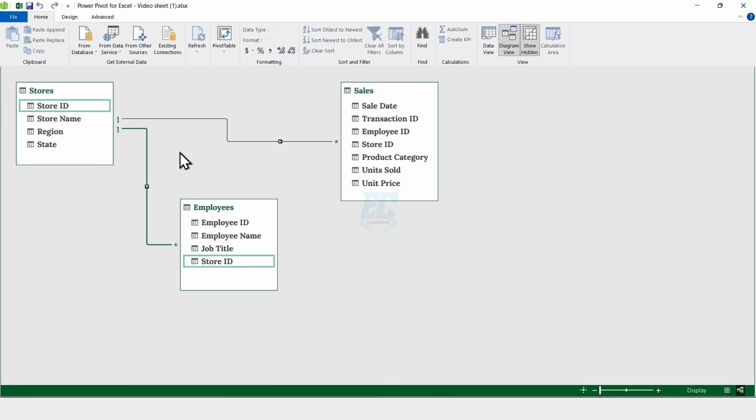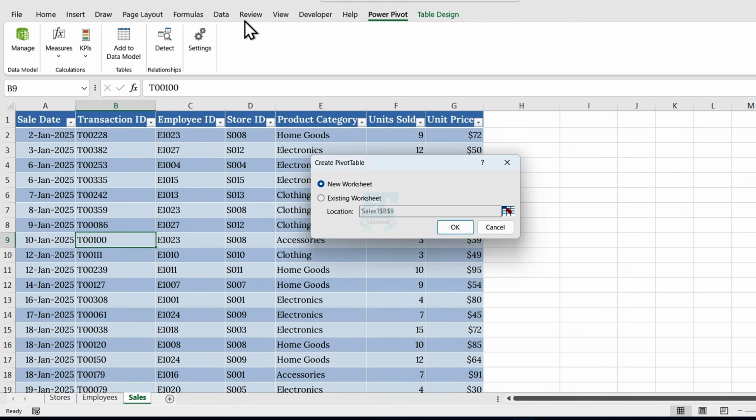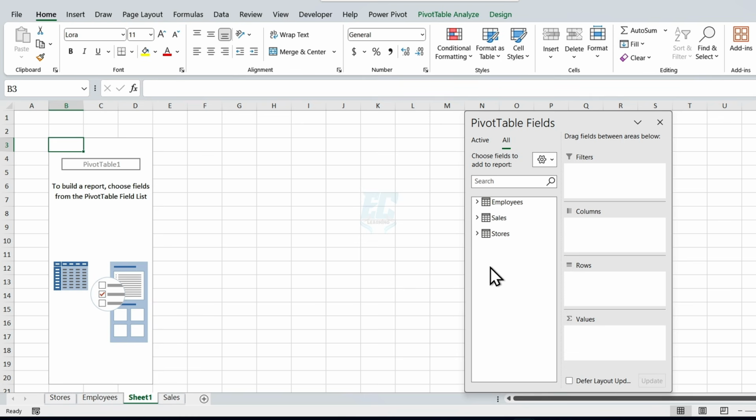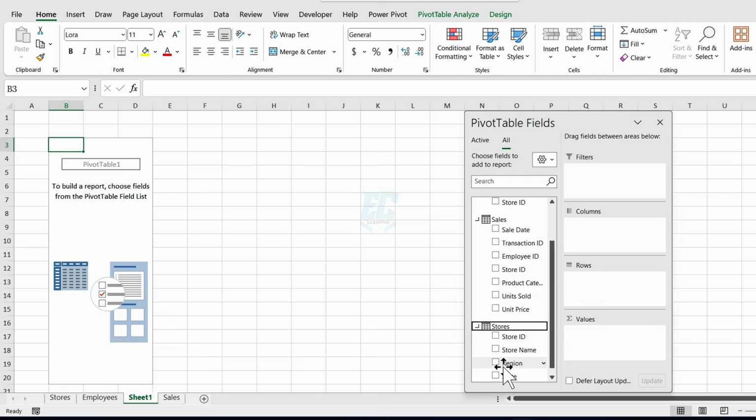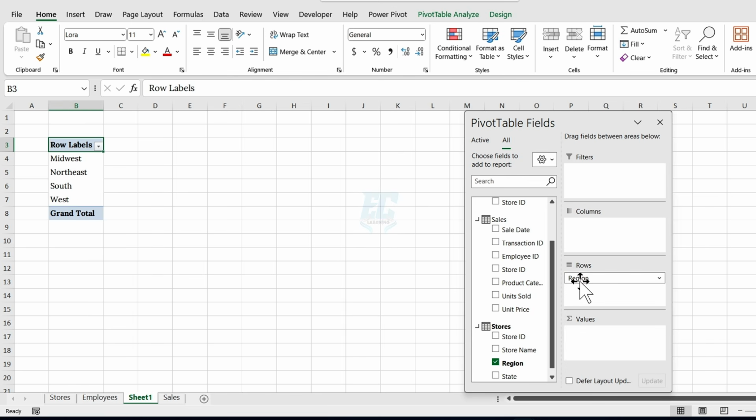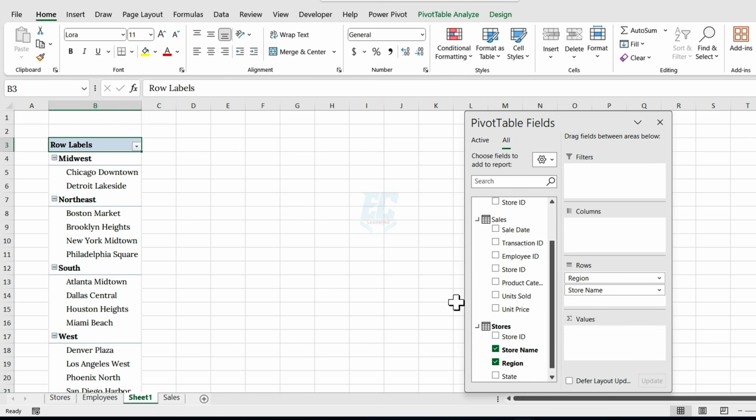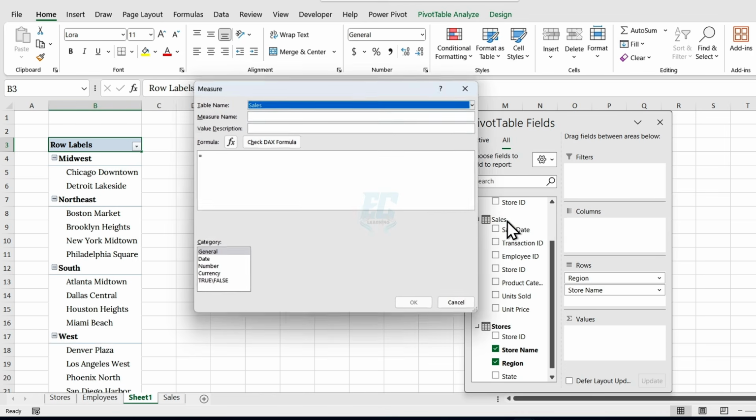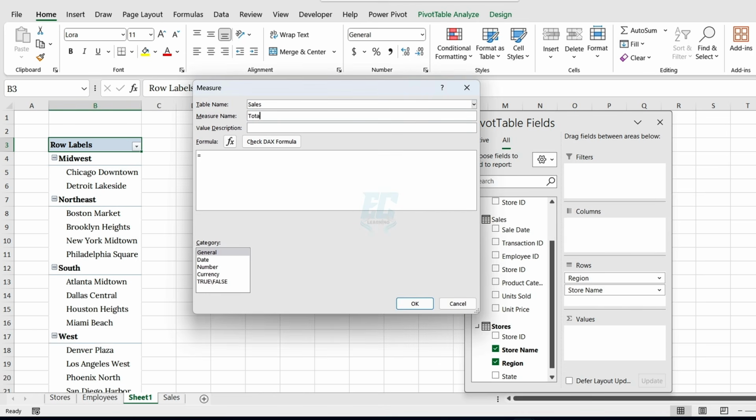Let's create a pivot table using our data model. Click on Pivot Table. Choose New Worksheet, and hit OK. Now let's build a report. Place region in rows. Place store name beneath region. Instead of relying on standard pivot table calculations, we'll create a DAX measure. In the Pivot Table Fields pane, right-click the sales table name. Choose Add Measure. Call it Total Sales.